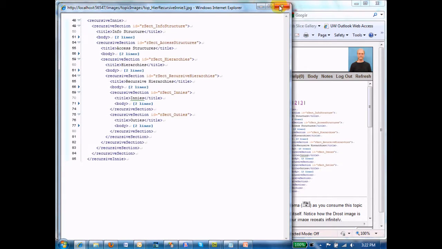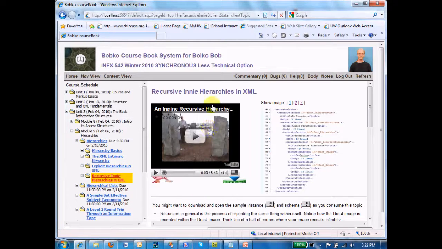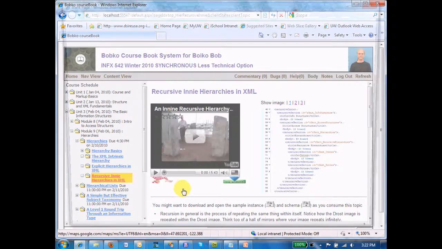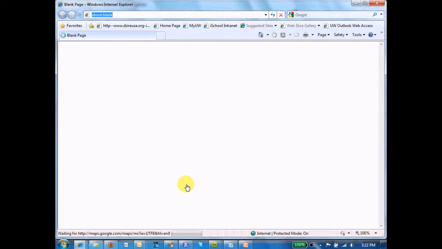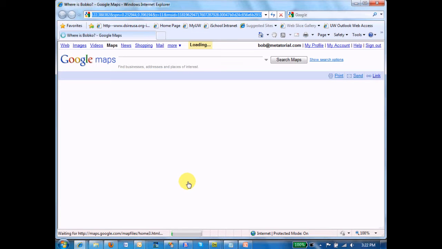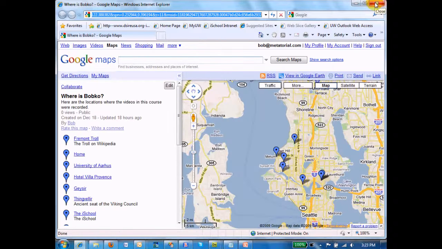In addition, if the video was taken someplace that is potentially of interest, you can mouse over the little Where's Boiko icon, just like Where's Waldo, and it'll tell you where that video was taken. If you care, you can click on Waldo there, and you'll go to a Google map that gives you all of the locations that were used in the course book. So there's all the locations so far around Seattle.